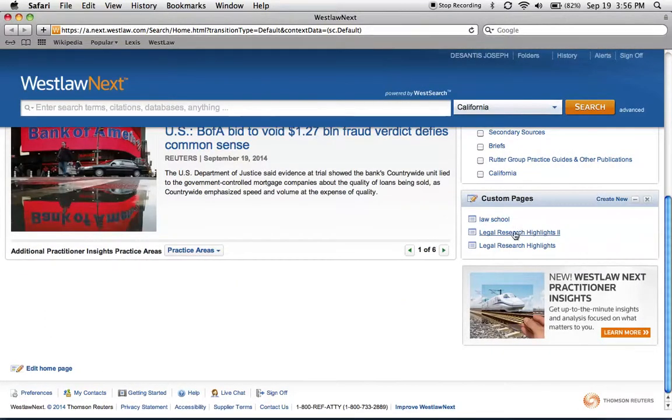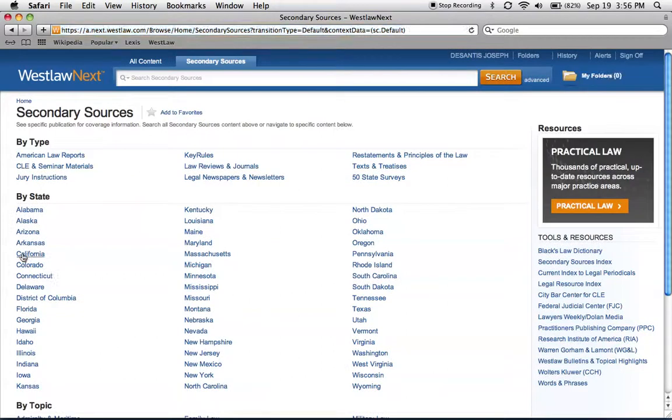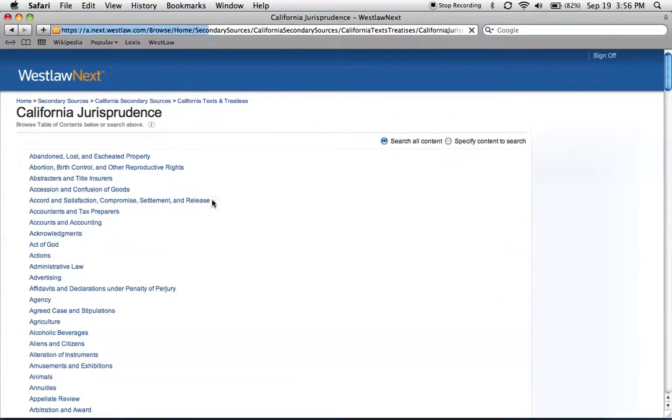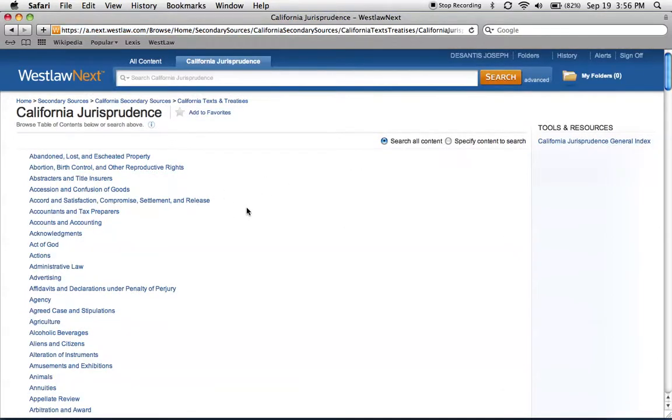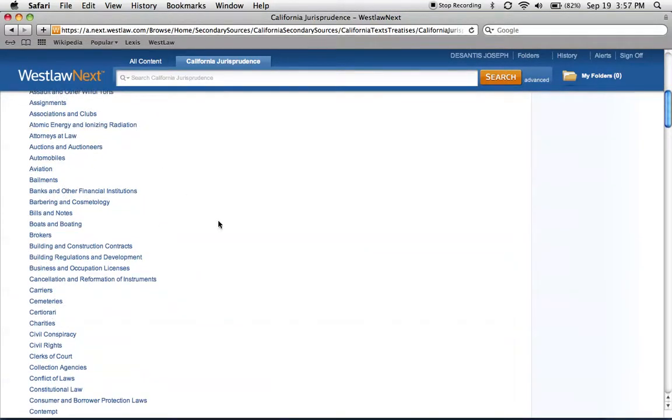But if for some reason it's not there, we can easily get to Cal Jur by going to Secondary Source, California, and here's Cal Jur. And this takes us to the table of contents. So the first thing you want to do is see if we can find anything on adverse possession in this list. So we don't see it anywhere in the A's here.